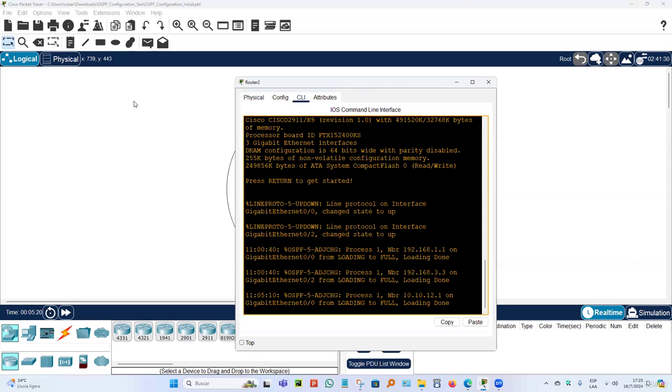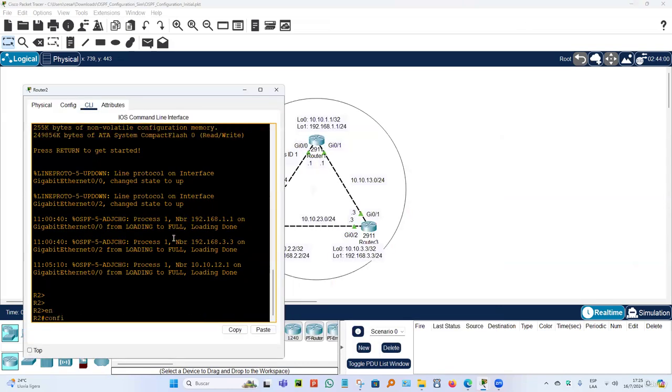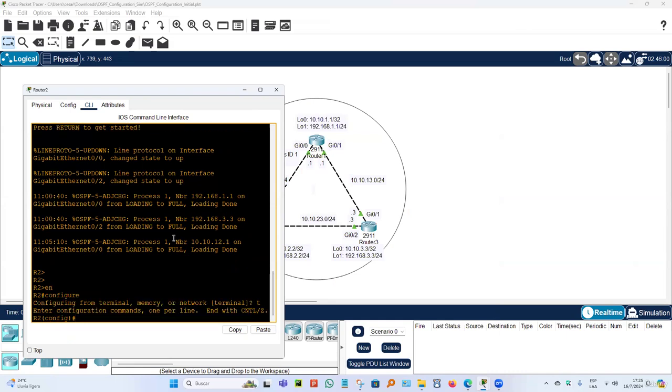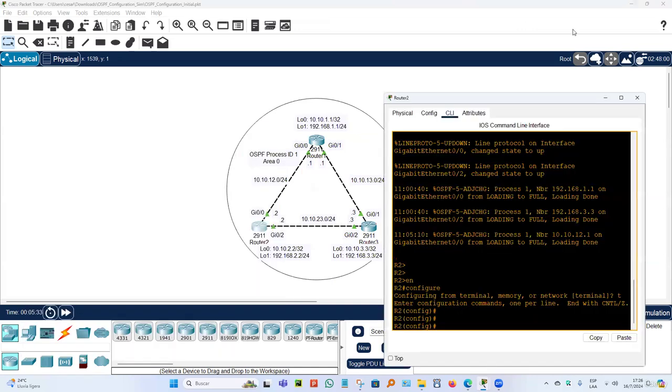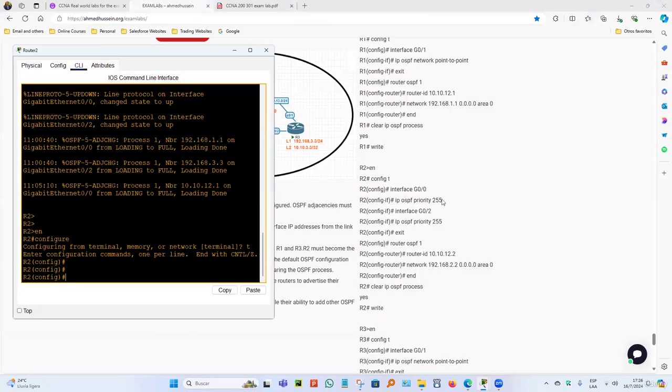I keep closing the tabs because we don't want to confuse them. But in the exam, if you want to keep the tabs open, you can do so. But remember to be careful to configure the commands in the correct router. So let's start working along with router 2.